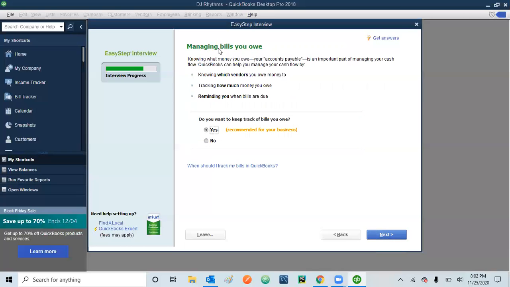Then, do you want to manage the bills you owe? Of course, that's the reason we are working with QuickBooks. Otherwise, we could go without any application, right? So we want every bill to be properly managed, so that we don't forget bill payments on their due dates. So yeah, we'll be selecting yes.